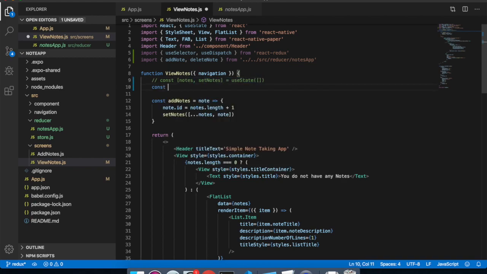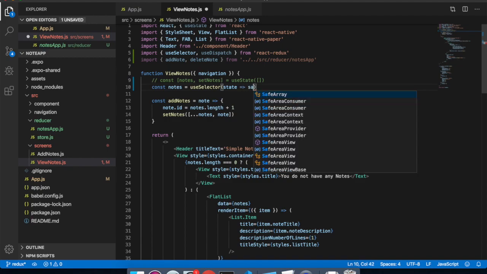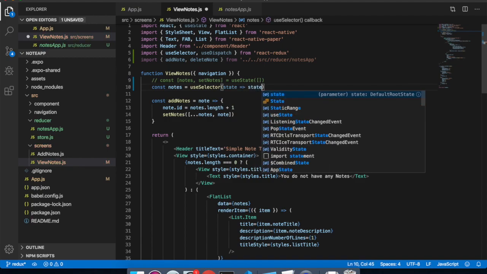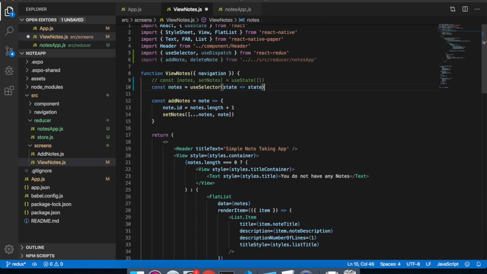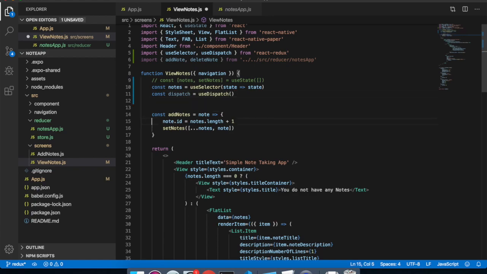Now what we will do in the view notes, we will just comment out the state and here make a constant with the name of notes, then use selector state equals state, then we have constant dispatch equals use dispatch, right?